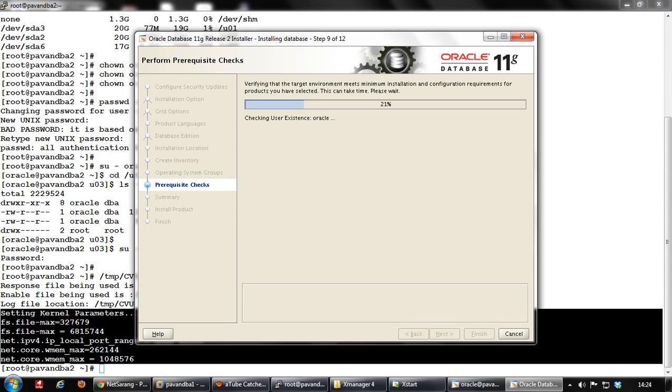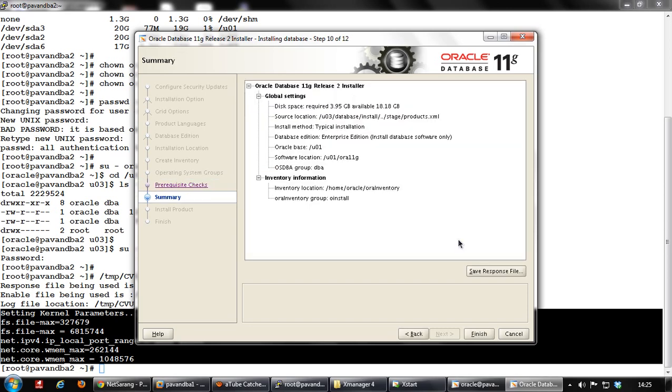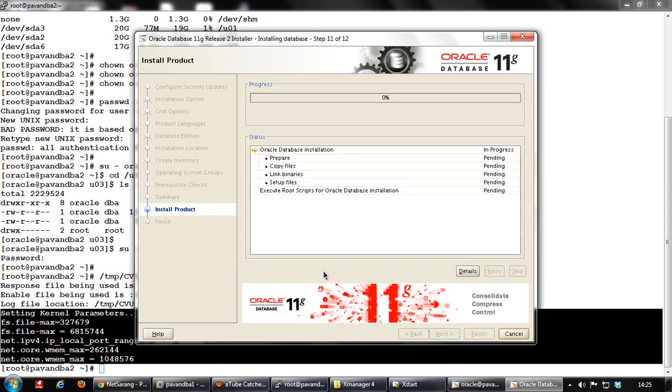Once again it will do the prerequisite check. And now, as all the prerequisite checks are satisfied, this is the final screen that you will look at, where it is going to show you all the options you have selected, etc. So just clicking on the finish button will invoke your 11G installation, and depending on the RAM size that you have allocated to the VMware machine, this would take some time, so let us wait for that to complete.